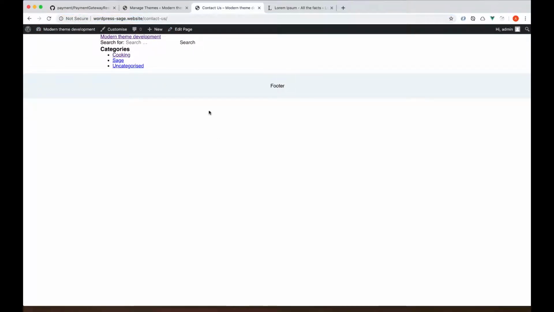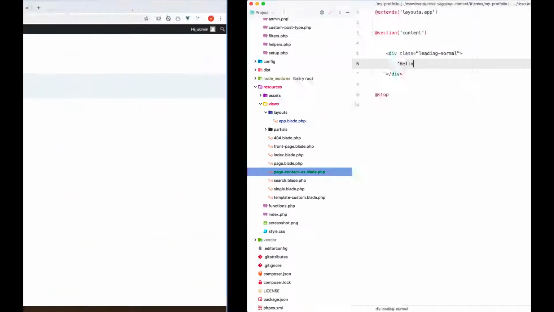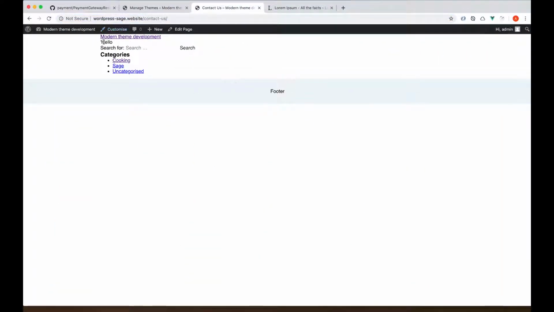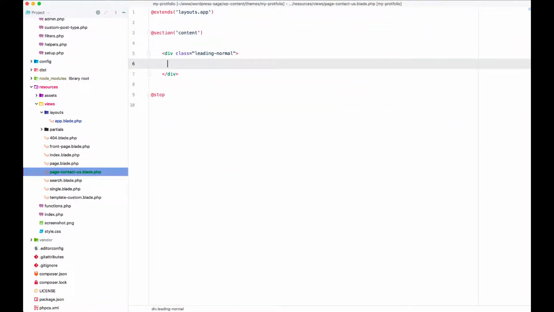that is going to be our page whenever you hit this route. If you remember from the WP template hierarchy as we talked about, if we do have a page contact us, then WordPress will go ahead and load that page for us. So if I were to say hello, we should be able to see hello here. Good. So the template hierarchy is kicking in.